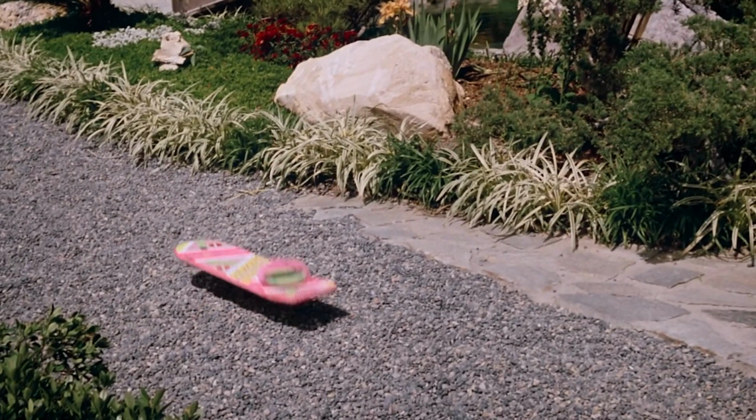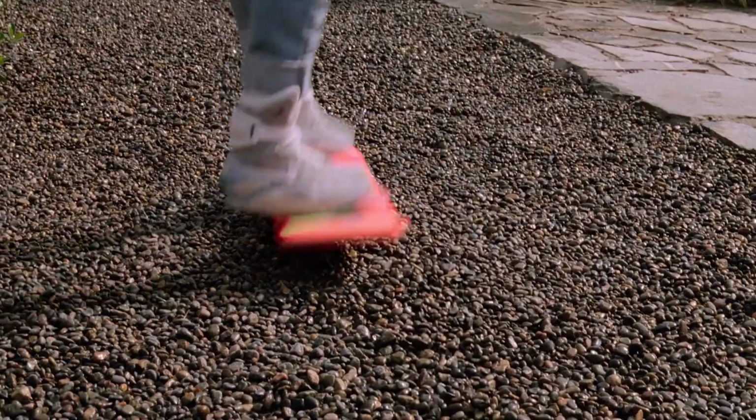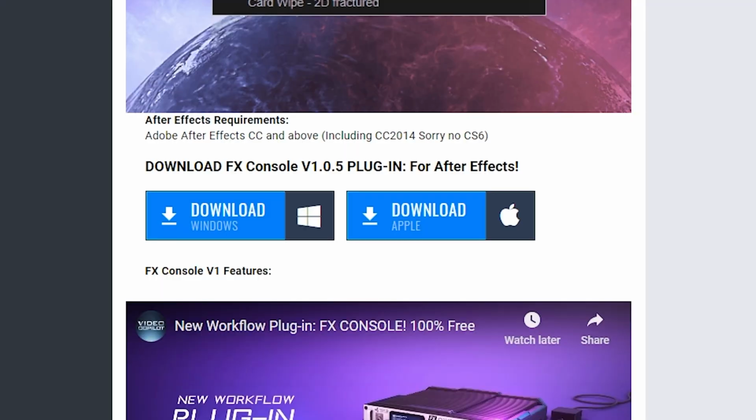It might not seem like much as it helps you save a few seconds here and there, but with time, that all adds up, so overall, it's a great efficiency booster. You can get FX Console for free at videocopilot.net.